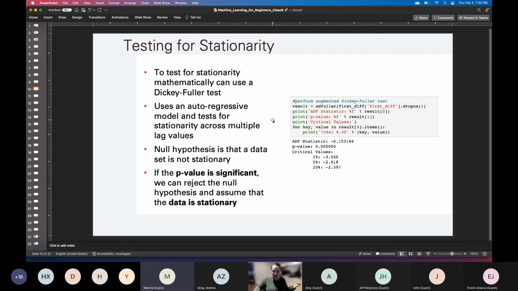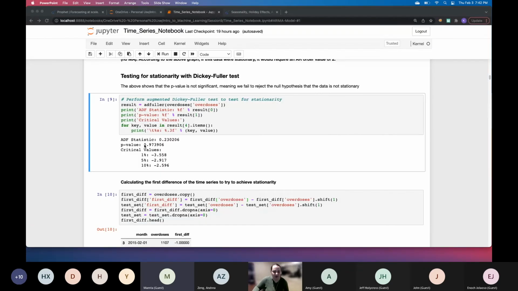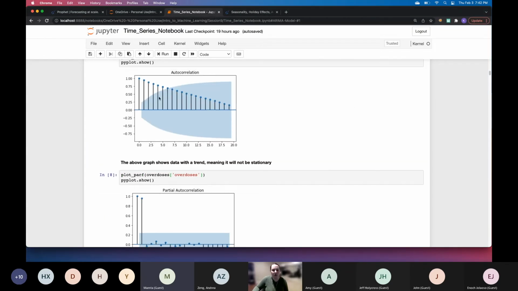So you saw in my code one that was not stationary. You can see now this p-value is way below 0.05. So this is an example later on in the code of when it was stationary. Coming back to here, we see the p-value above 0.05, which double confirms that this is not stationary. We pretty much already knew that.